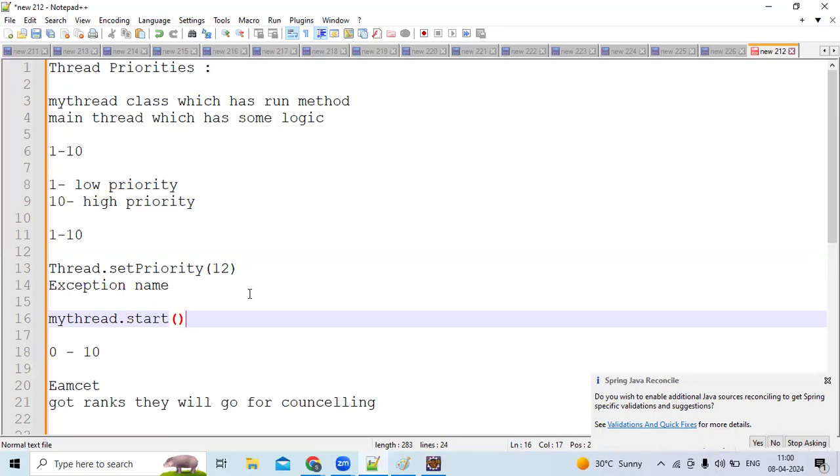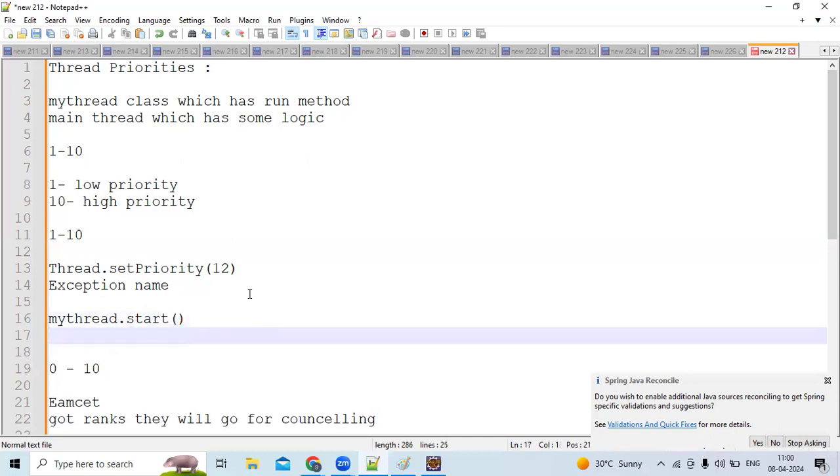Yes. Number format exception. No, not at all. Illegal argument exceptions. Okay, illegal argument exception.